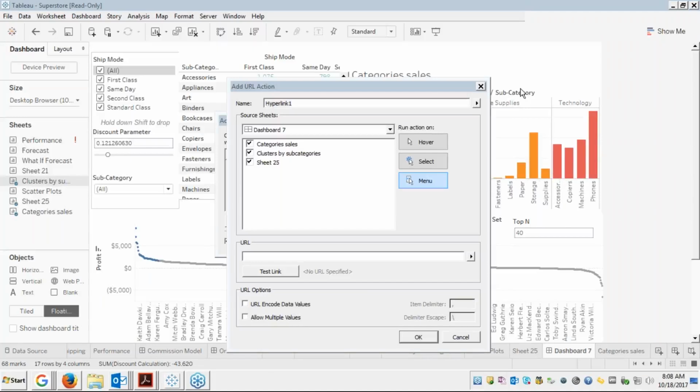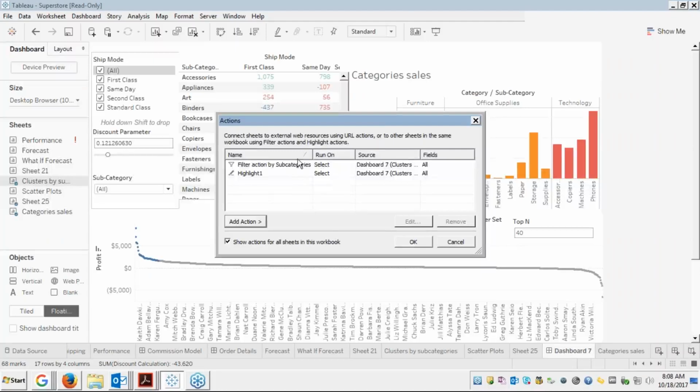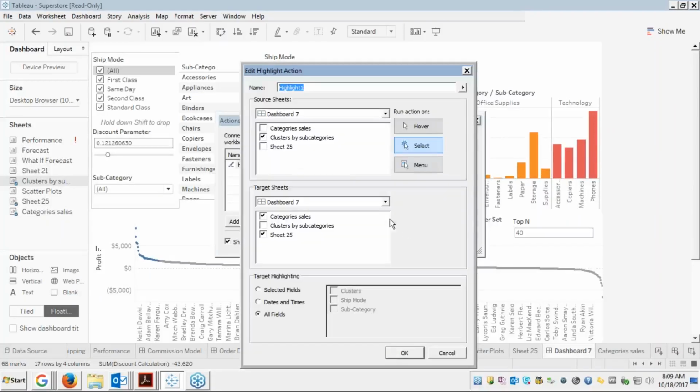Sure, Manikandan. I'll repeat the highlight action without the filters, friends, once again for more clarity as you might get confused. So I'm removing the filter action for now. I'm just enabling the highlight action alone. If you see what is there in the highlight action, you just selected this clusters by subcategories, and I want this action to be enabled based on my selection.